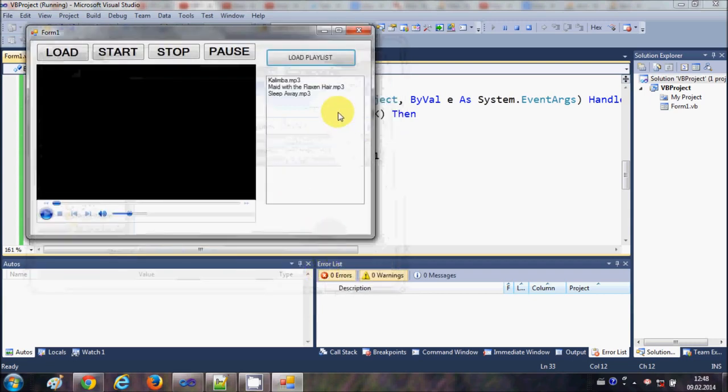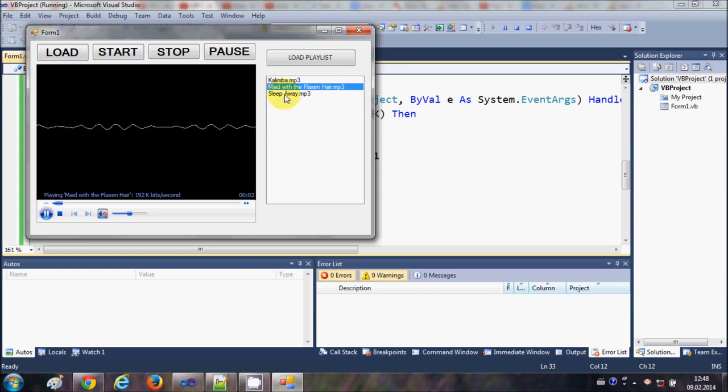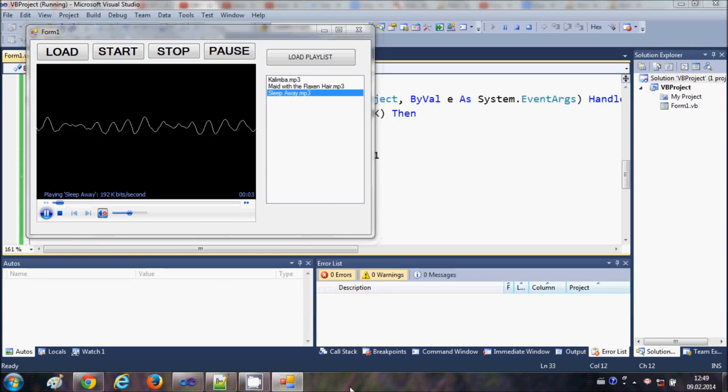I can multi-select it from here, and now I can see the names of my playlist. And when I click the first song, it will play the first song. I have muted the song, and when I select the second song, it will play the second song, and when I select the third song, it will play the third song. So in this way you can make a simple MP3 player with the help of your Windows Media Player tool.